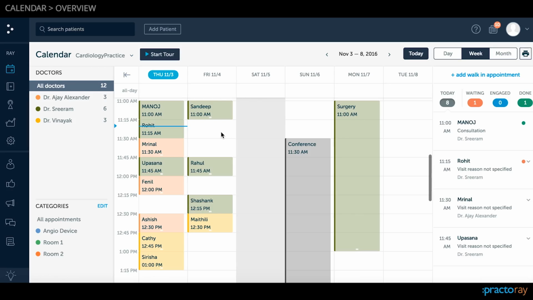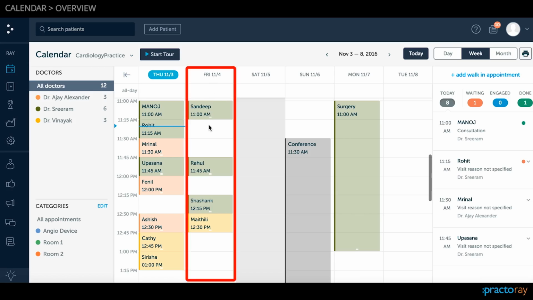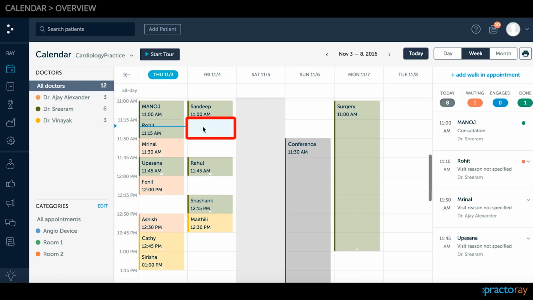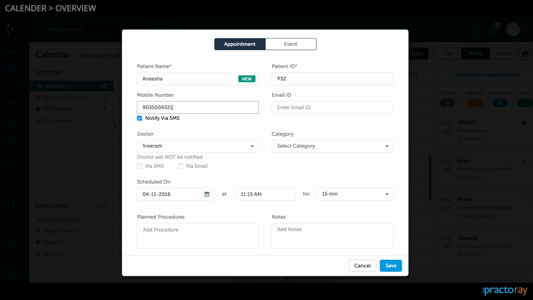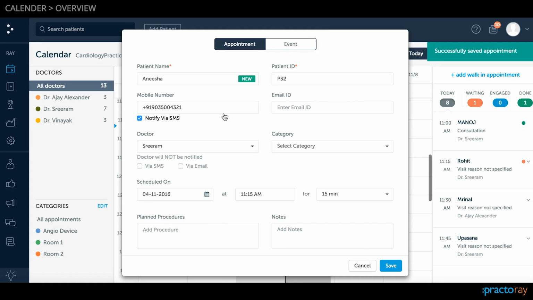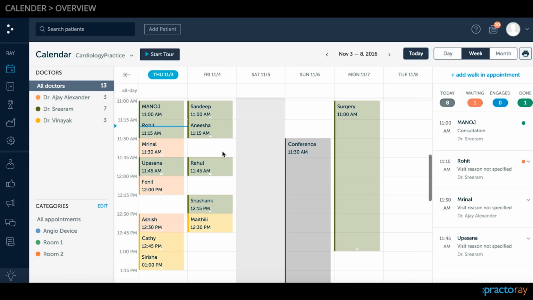Adding appointments on the calendar is extremely easy. For example, if a patient calls to schedule an appointment, you can go to the date they want the appointment for and click on that time slot. In the new window that opens up, you can enter the patient's details and save the appointment so that it now reflects on your calendar.